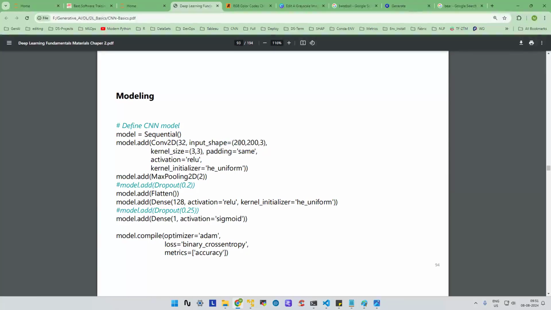Input image shape is 200 by 200 by 3, which means a color image. For grayscale, it's just 200 by 200, so this one you can ignore, or else we can mention it as 1: 200 comma 200 comma 1. Padding is same, so it's going to give the same pixel values near to it. ReLU is the activation function, and for the kernel initializer we have used He uniform.